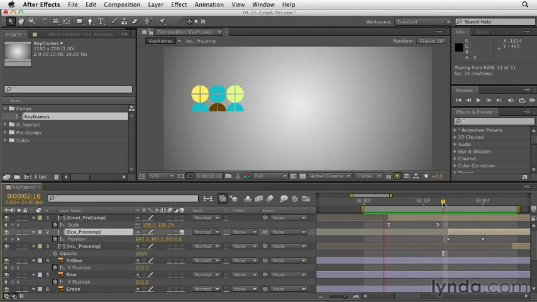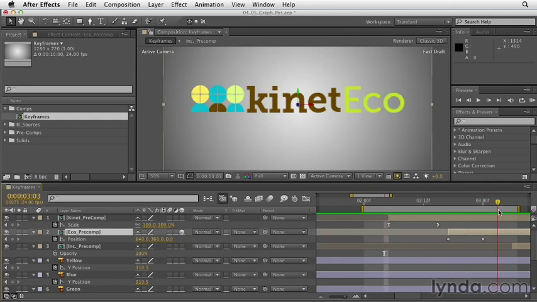Okay, that's starting to look pretty cool, but I want echo to kind of bounce out there a little bit. So let's add a third keyframe. I'm going to move my playhead out to the right here, just a few frames past where it was before. And I want this keyframe to be exactly the same as the previous one.